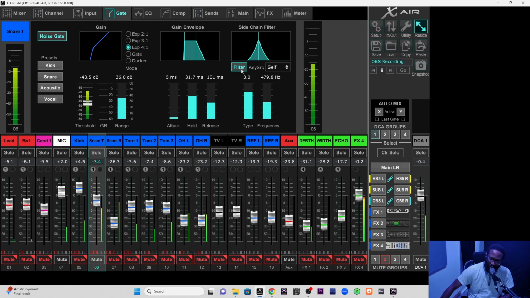I think you should hear more of this sidechain here. See, without this sidechain on, you're still hearing those cymbals. That means that those cymbals are opening up the gate. But when I put the sidechain on, only the frequency of 498 is going to open up the gate. Yeah. See that? Okay, so that's kick and snare done.